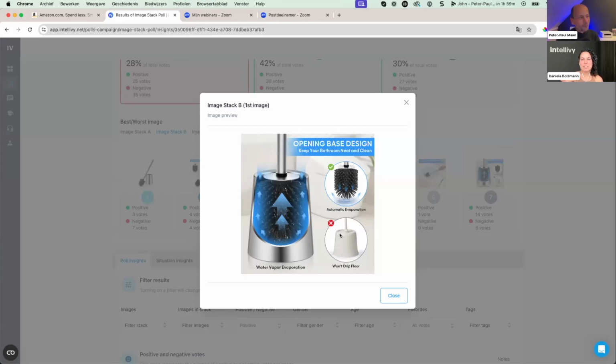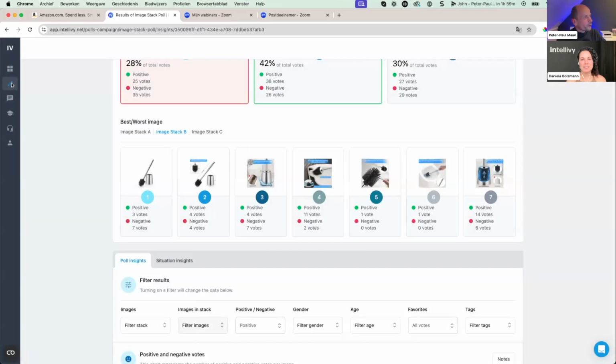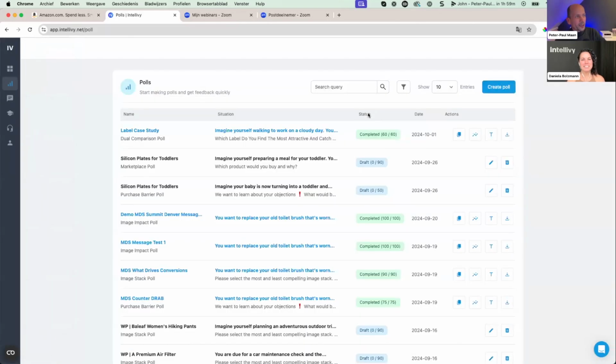This is actually really surprising for me that this one got 14 positive votes, like the top performing image. But you're right. The first thing it says is opening base design, which I have no idea what that even means. No, but the point is, I believe that opening base design is not the specific element that people like. I don't think that's it. They like the visual. So now we get to the point of the image impact poll.